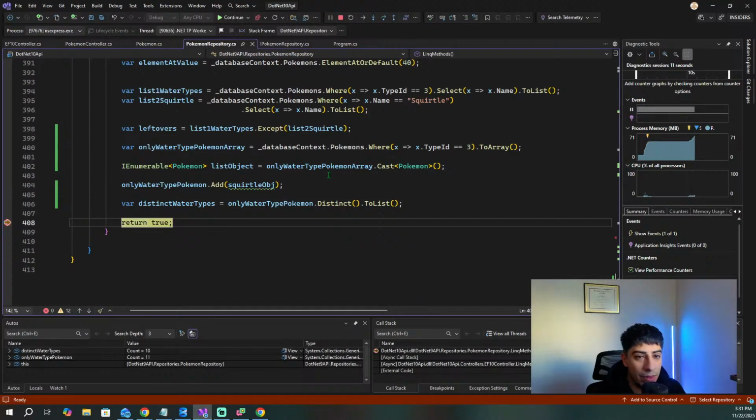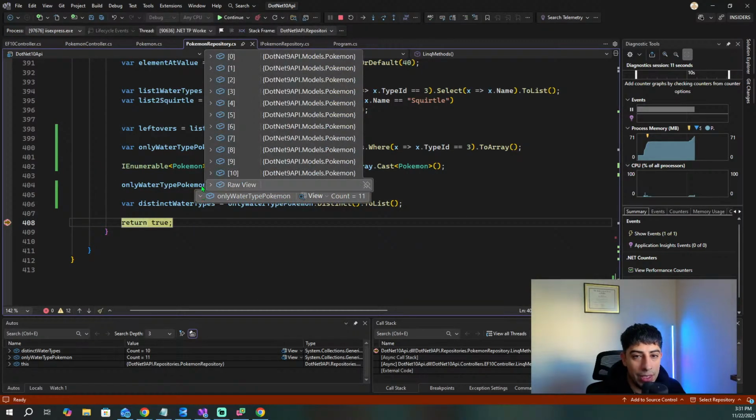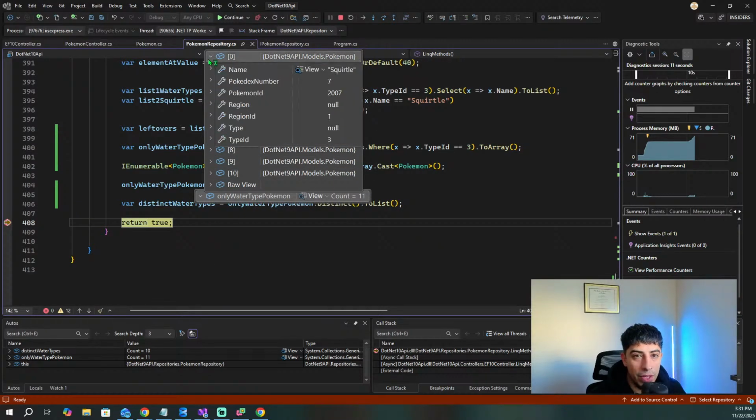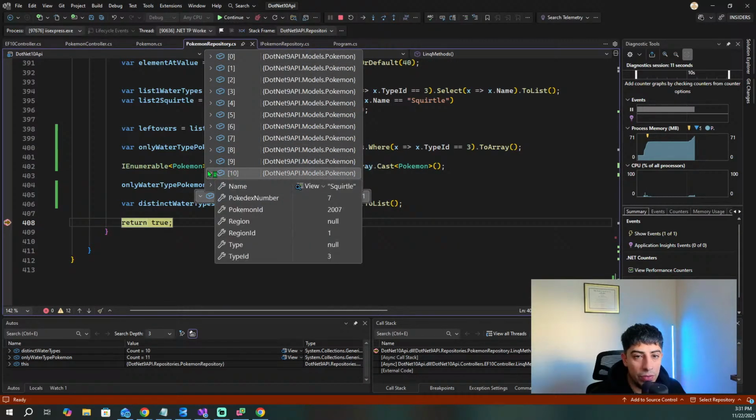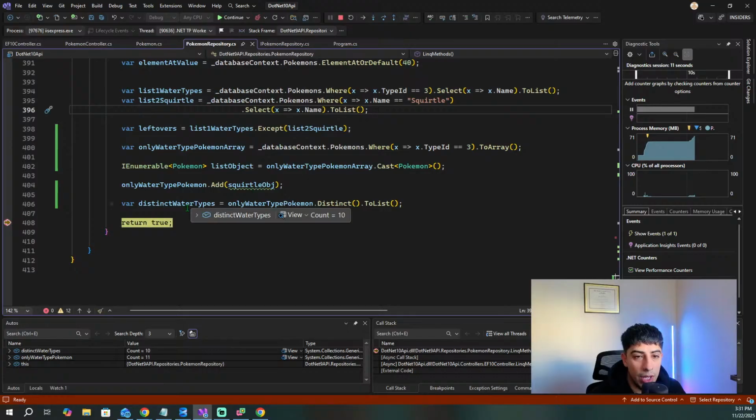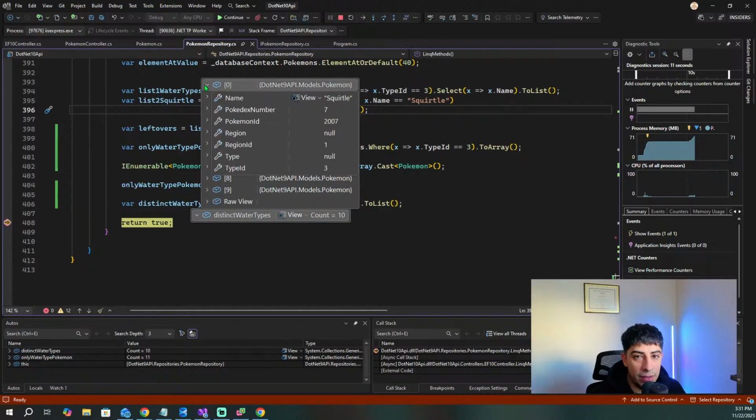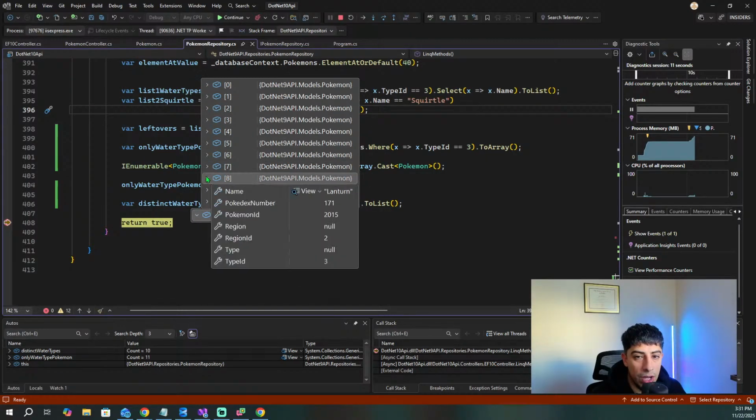Boom. So in here, we have now 11. So we have Squirtle. We should have Squirtle in here twice. Yeah, so we have Squirtle in here twice. And now we get this Squirtle. And then we should not have another Squirtle.